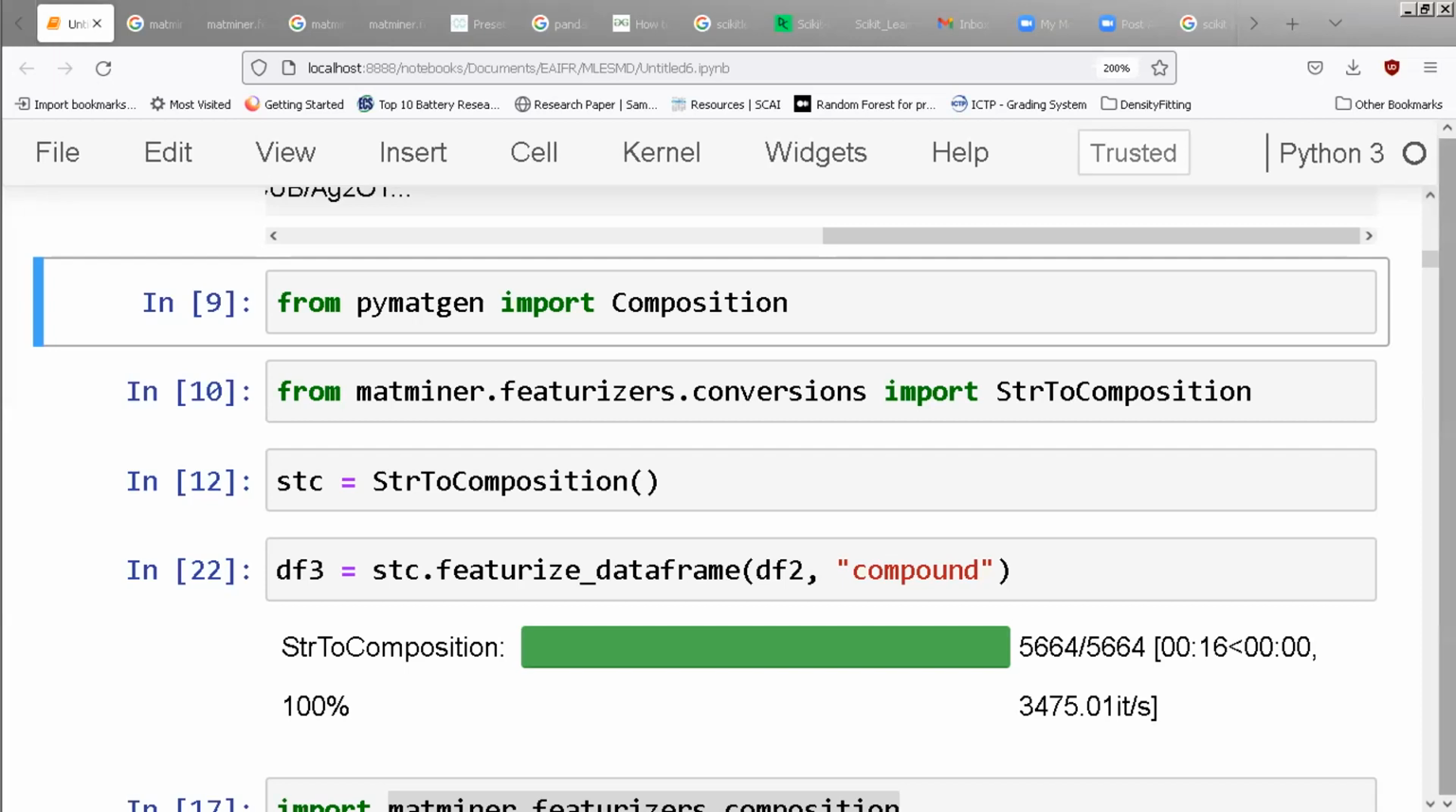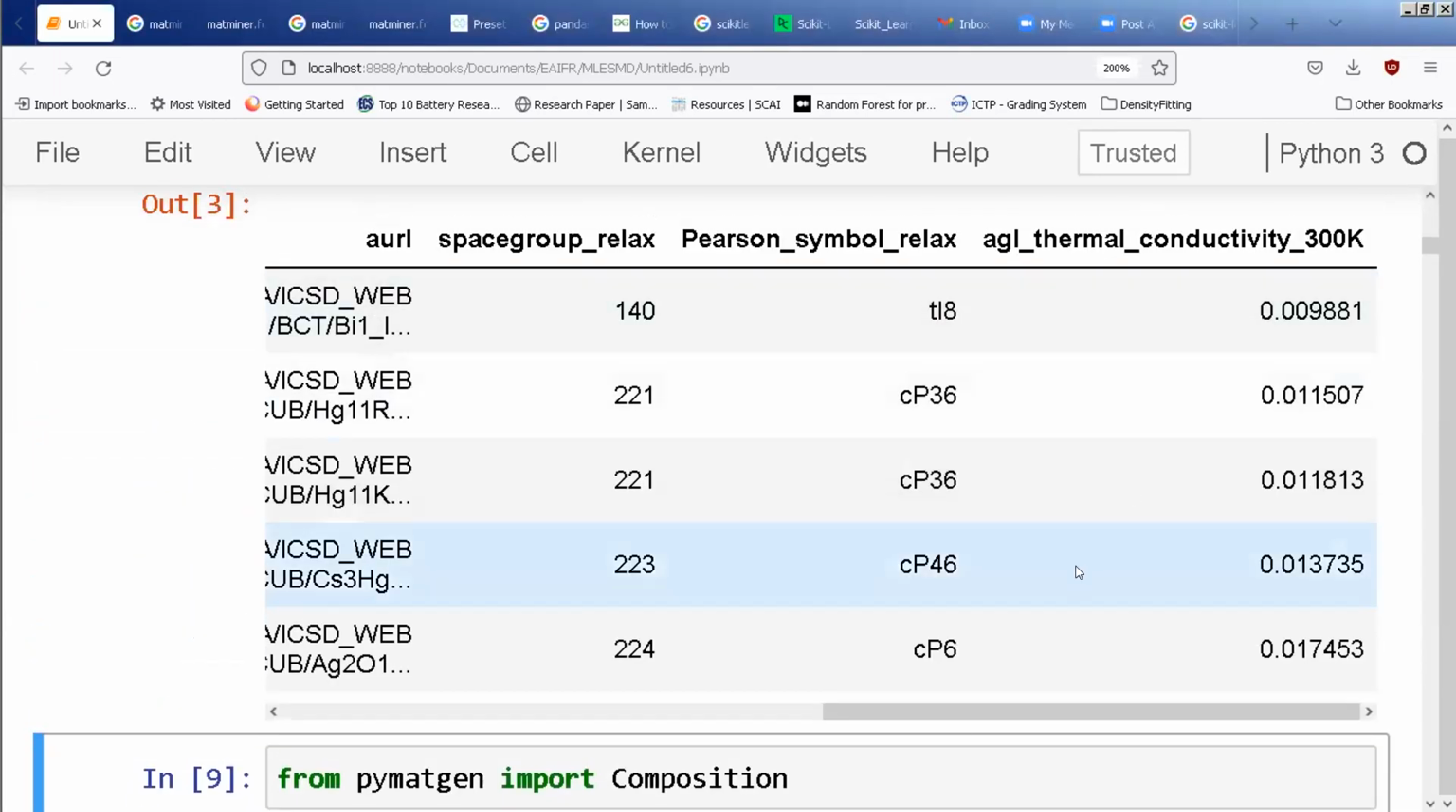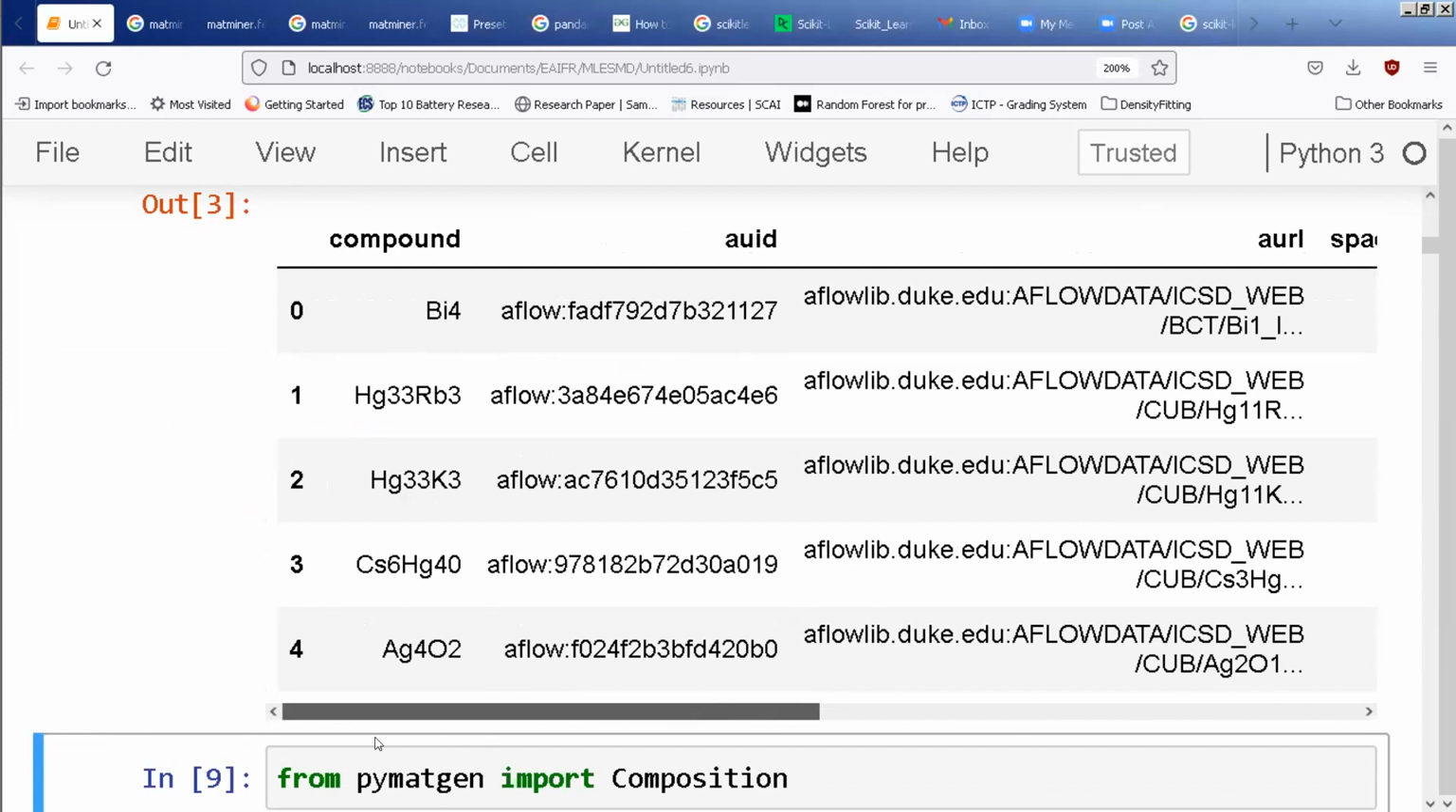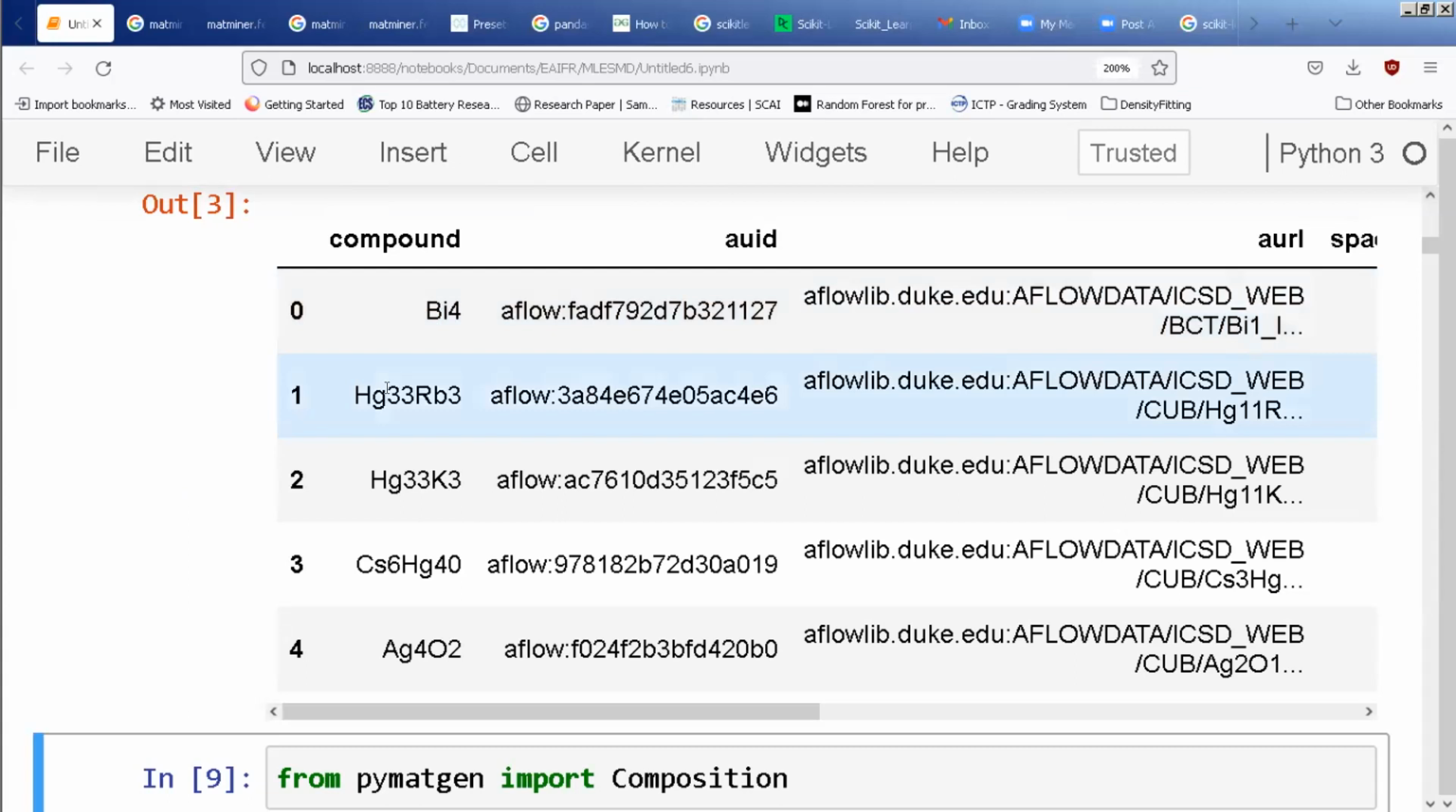For instance, let's look at the first one. The first one is BI4. From BI4, you can get the average ionization potential of BI4. You can get the mass, or the average mass, the atomic radii, the average atomic radii, different properties. You can get the magnetic moment, because each atom has a ground state magnetic moment. So those are the features that you use.